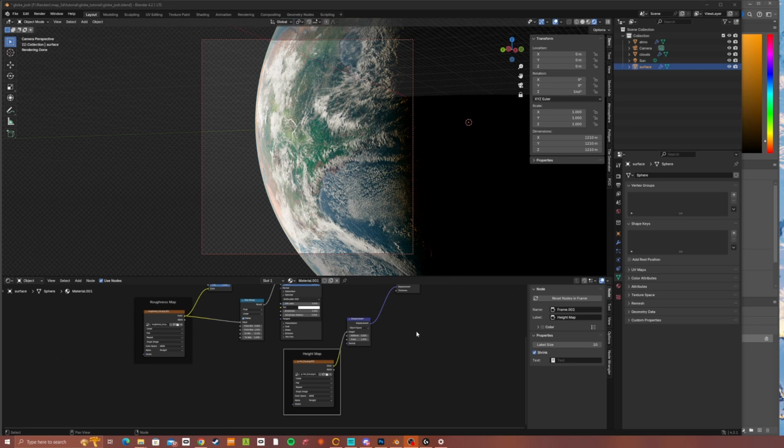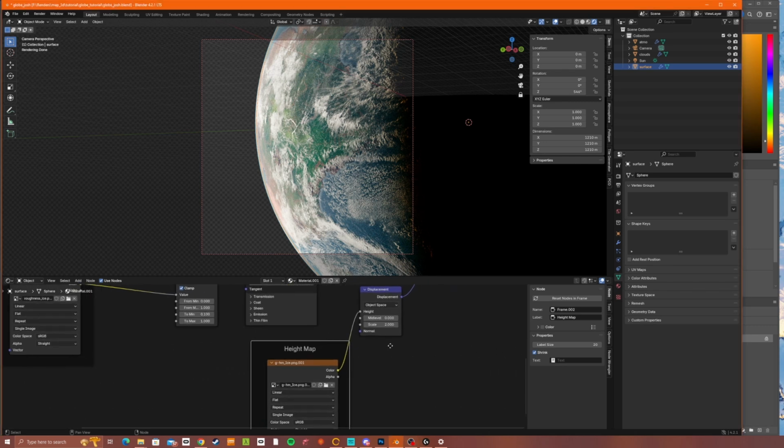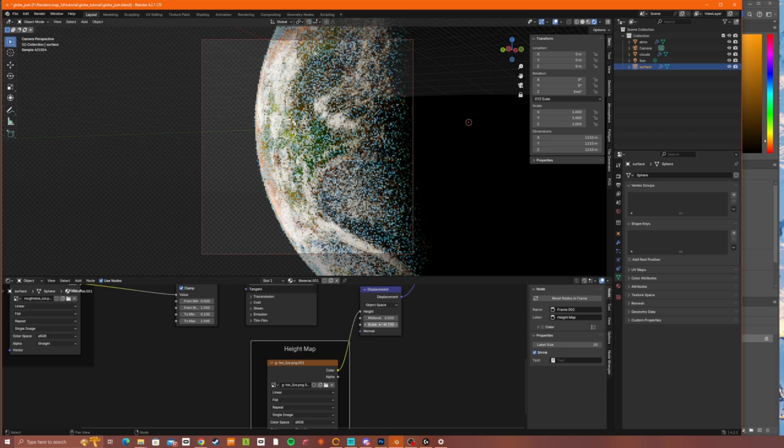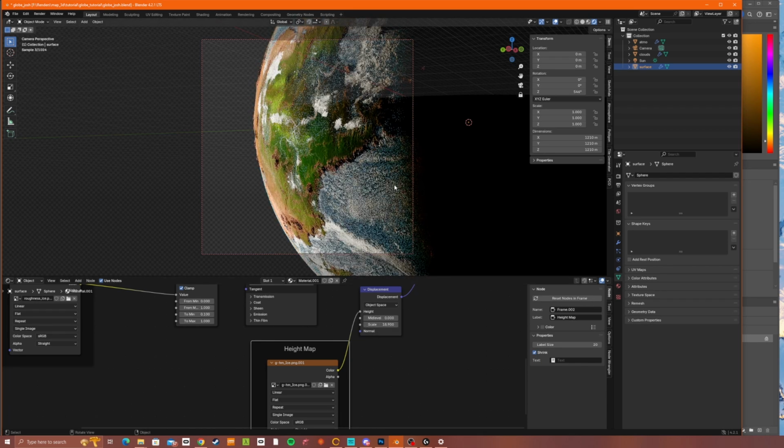Now, let's take a look at some of the key settings you might want to adjust. First, when working with the height map, you'll want to check the displacement node. By adjusting the scale, you can control how much the height map affects the sphere. Increasing the scale will enhance the strength. So let's put this up to something quite extreme. Yeah, this will really enhance the strength of the elevation, making the terrain features more prominent. But let's put that back down to where it was.